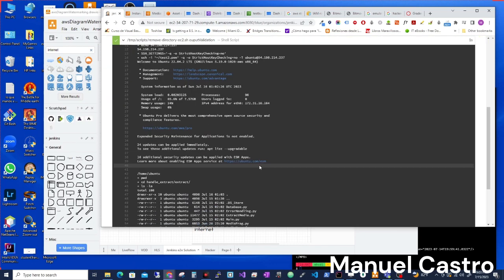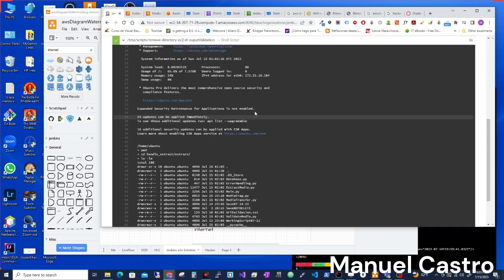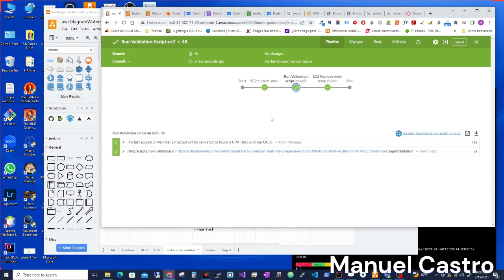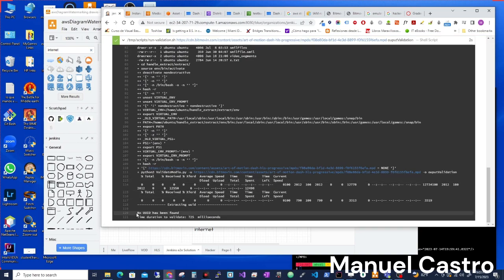So we come here and we check the output. We see that in this case the no UID has been found. That means we don't have a CPRT inside that signal that belongs to us.